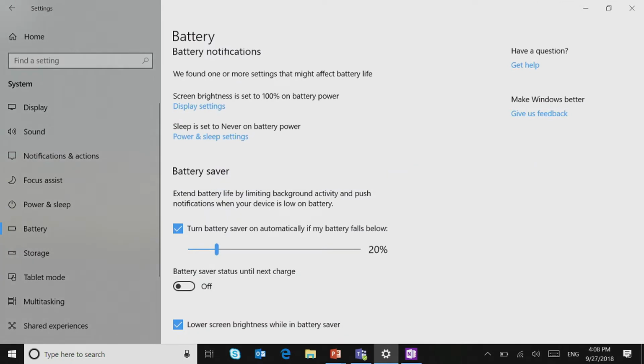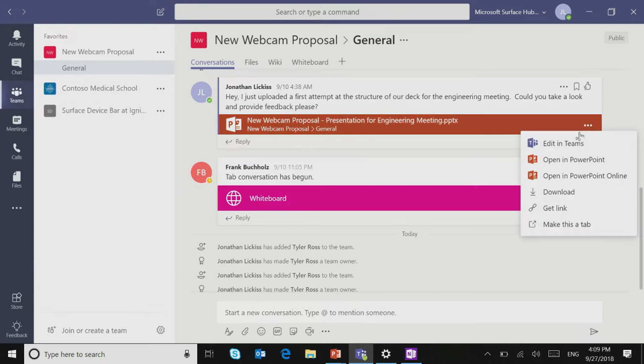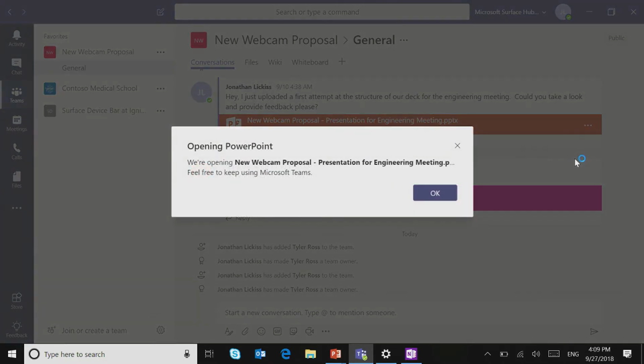So next, we're going to start working on this PowerPoint presentation. And so from within Teams, you can see that we've got this group that we created all about this new webcam proposal that we're putting together. And you can see that I added the PowerPoint presentation in here. So we're going to go ahead and open it up in full PowerPoint.